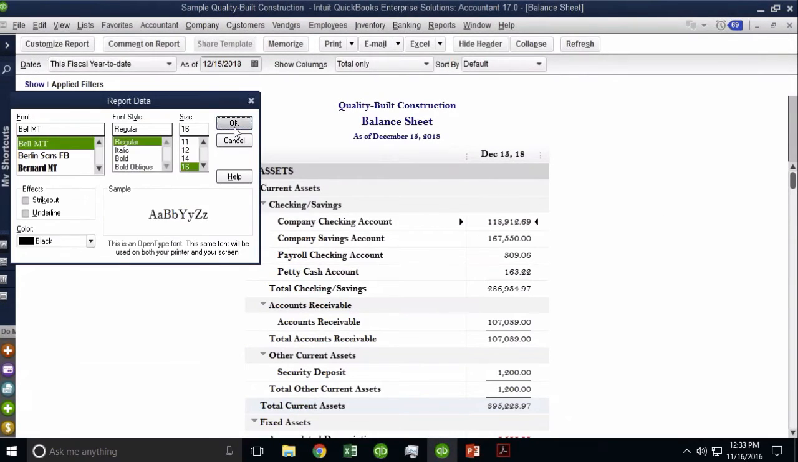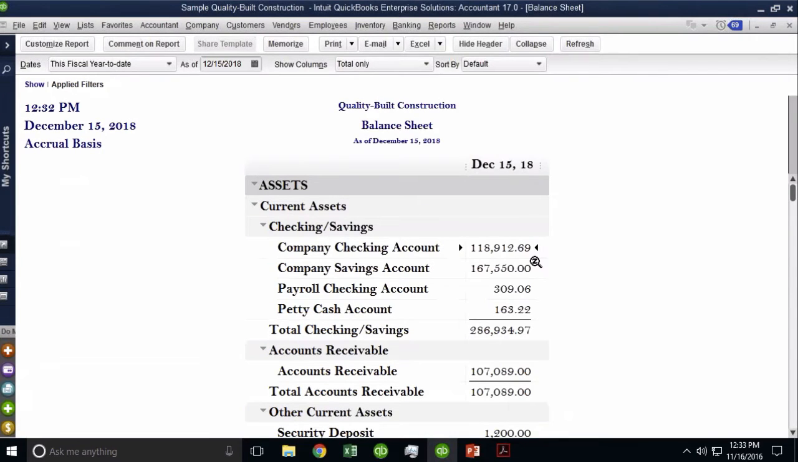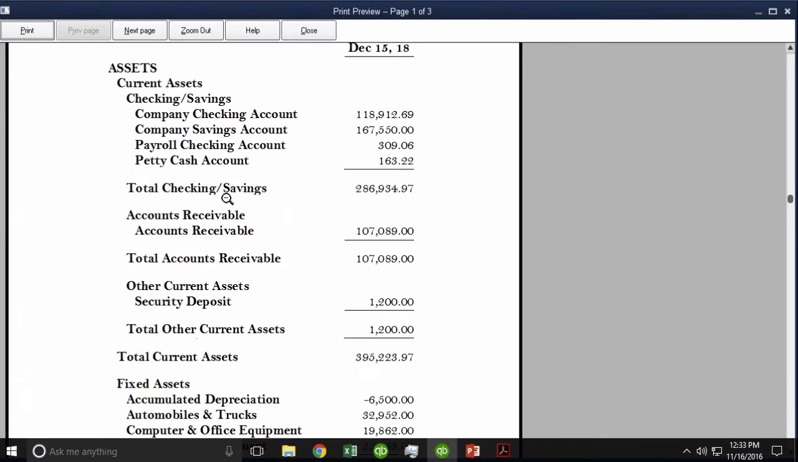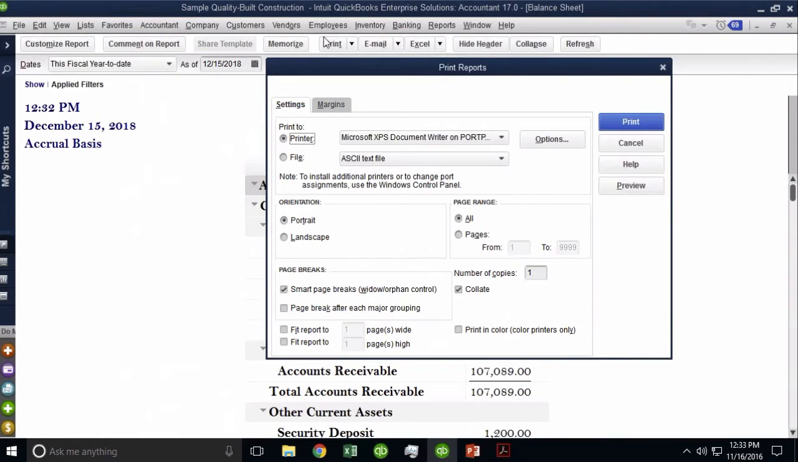So if you wanted to make a report's font bigger real quick, you just right click, change the size. And that does in fact reflect on the printout. So when you go print it, that will affect the printout. So just be careful that big fonts obviously take more ink and more space on the printer.